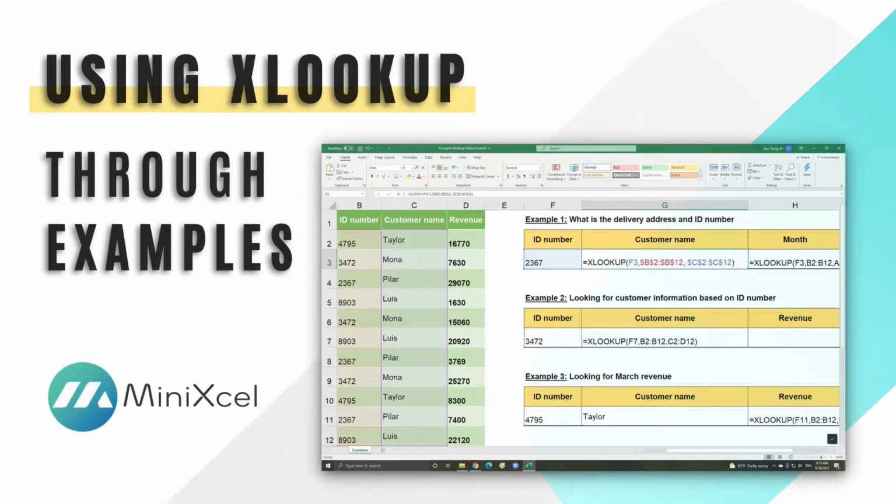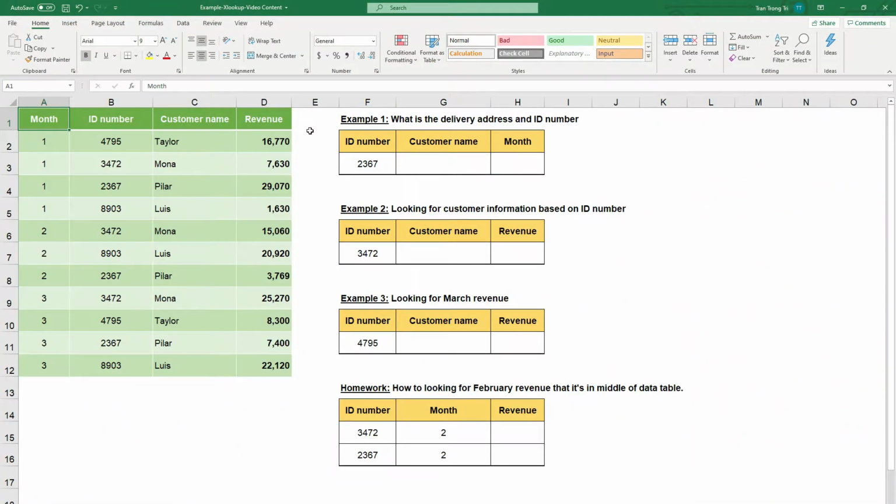XLOOKUP is a new function to find things in a table or arrange by row. This function has many advantages and can replace VLOOKUP. Now let's explore some examples as follows.